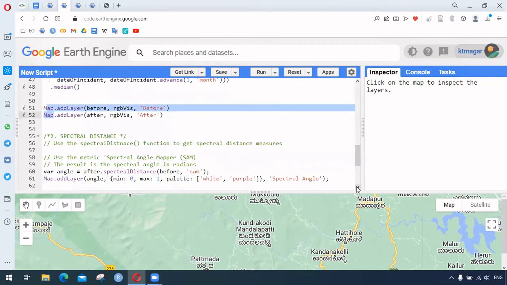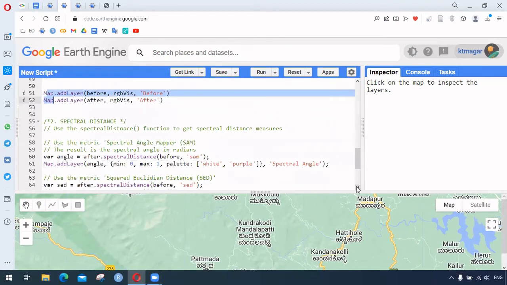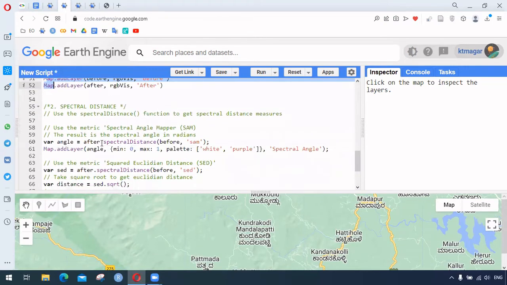So in this process there is this function called dot spectral distance. As discussed before, we are calculating here the spectral distance between the two different images. So it starts with after dot spectral distance. Here we are using SAM, which stands for spectral angle mapper, and this calculates the result in radians.